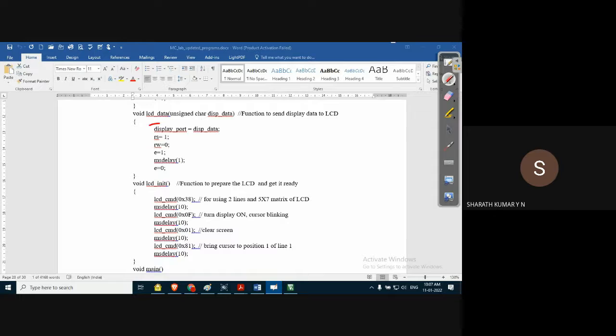Here we are using display port, that is P2 in our case, to send the data. Display data is received as an argument to this function from the main program. So enable again is a transition from high to low, very simple.